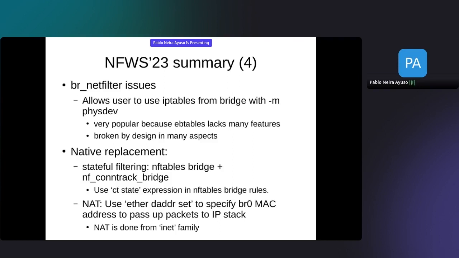Because that is applied from layer 2, and there are a number of corner cases which are not properly handled, such as flooding and multicasting, and it's very hard to fix without actually providing a new architecture design. So we are expecting that users start picking up on this, and that nftables bridge and nf_conntrack_bridge gain some traction compared to using br_netfilter. And that's all I have.